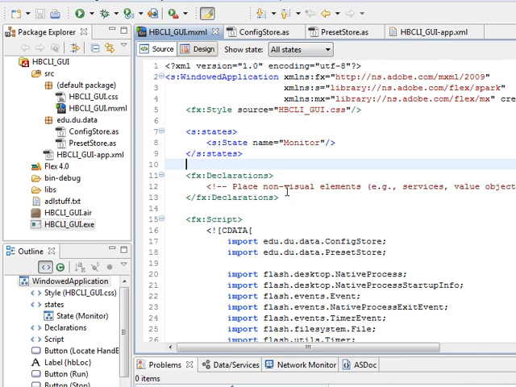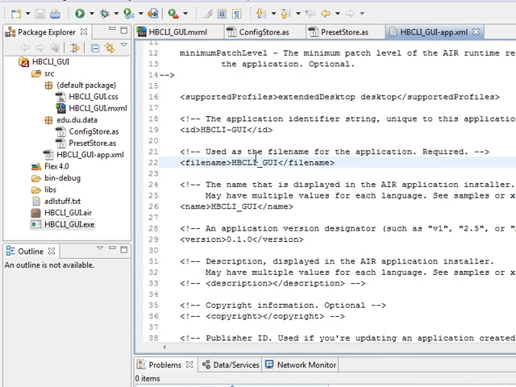You can totally do all your debugging from Flash Builder. Some important things, you've got to make sure to set the supported profiles tag in your descriptor XML file here to extended desktop. I've got it set to both extended desktop and desktop. I'm not quite sure, I don't think you actually need to have that in there, but extended desktop is quite important.